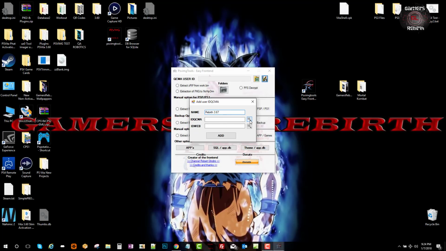Now it's going to ask you for ID QCMA. Just click on the search. And then ID web, just click on the search and add. And then the key is added successfully, we click OK. Now we select the folder with the key and we select our profile, which mine is Rebirth 3.67. Then what we'll go ahead and do, really simple, is select theme app database.